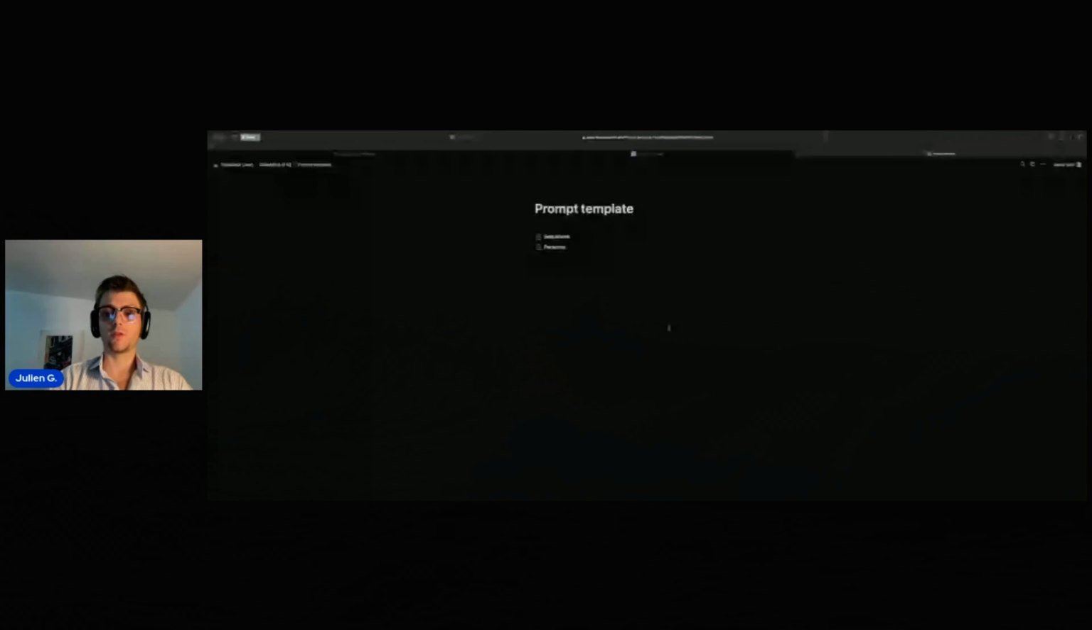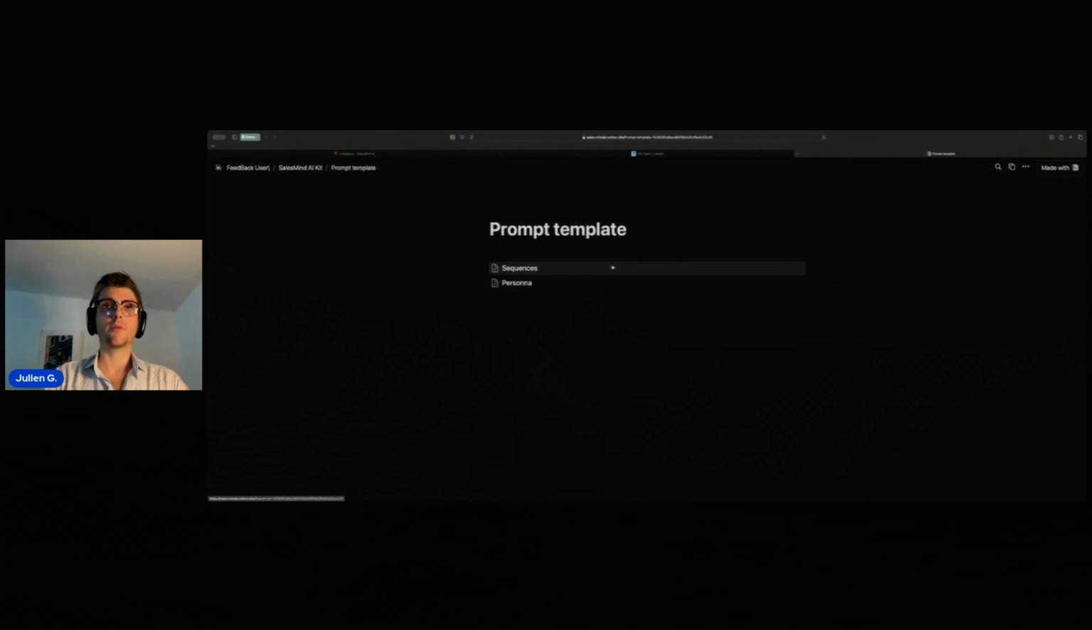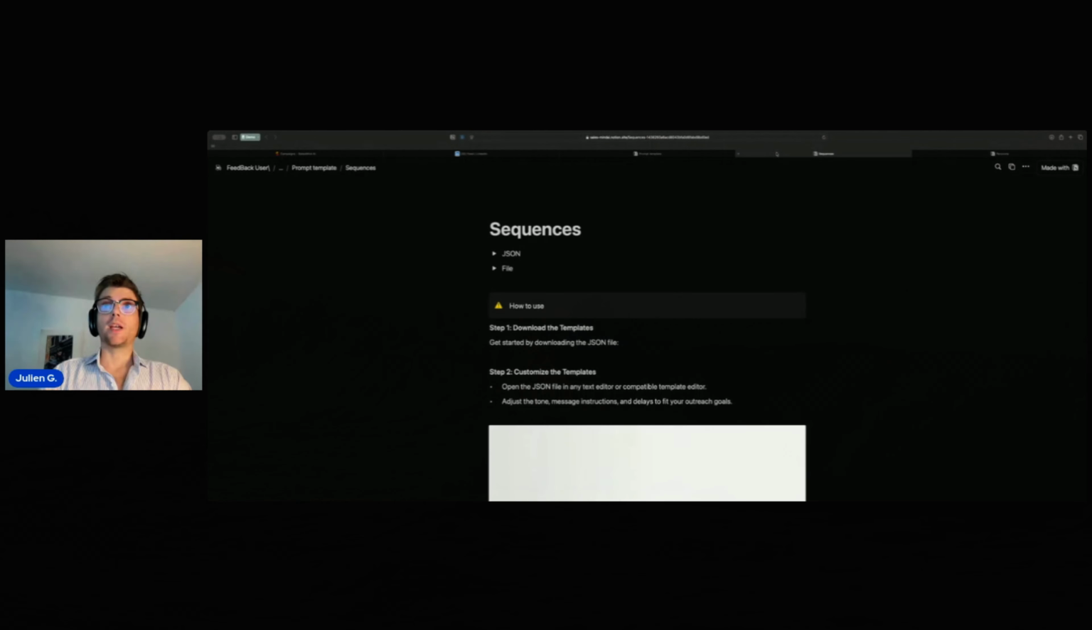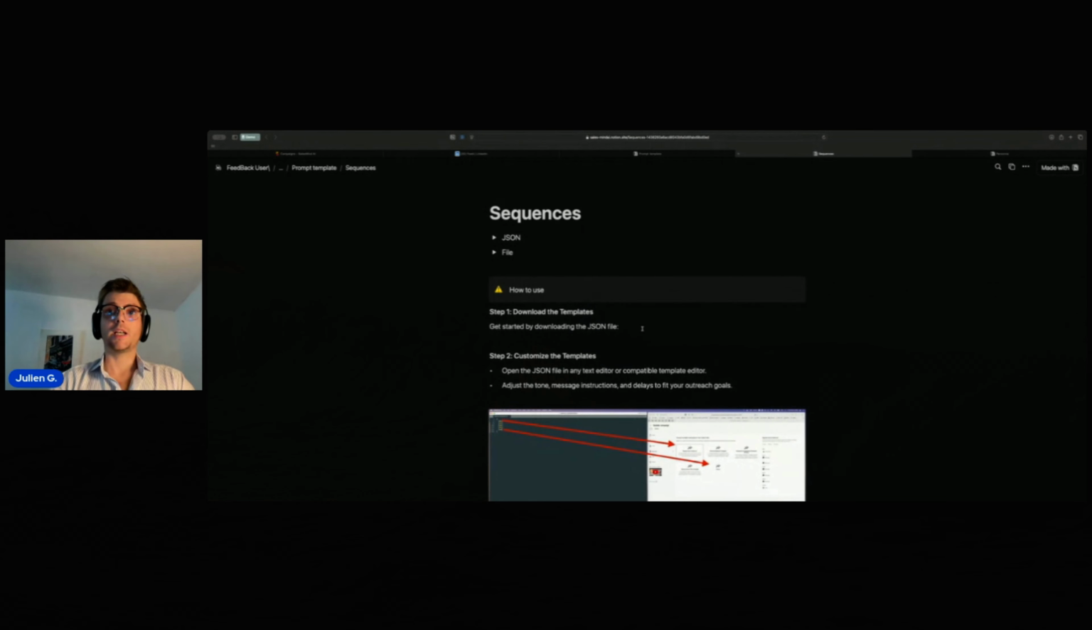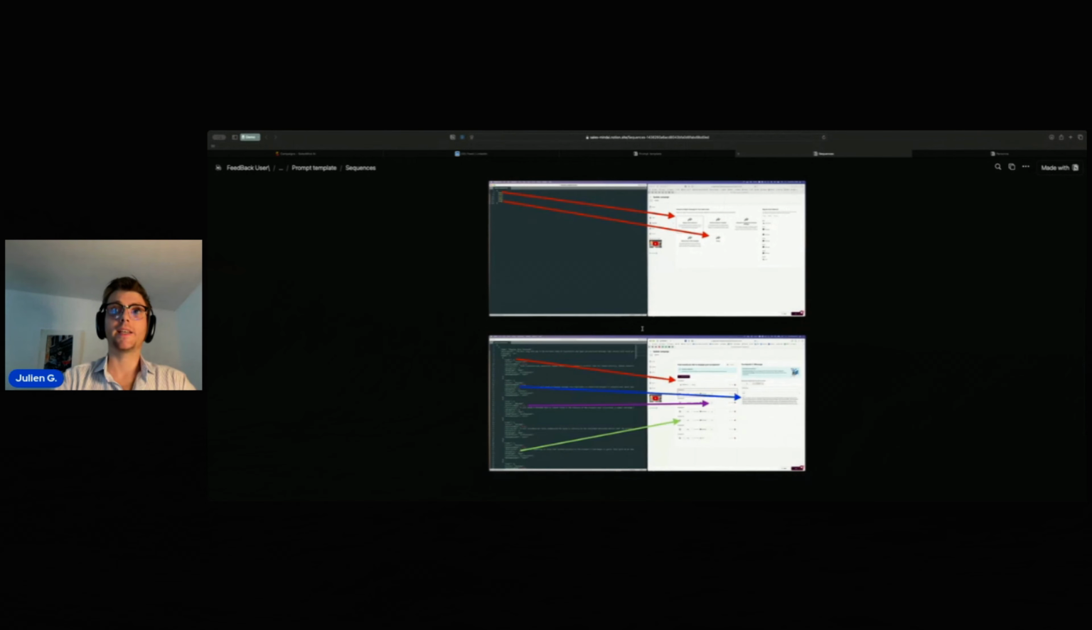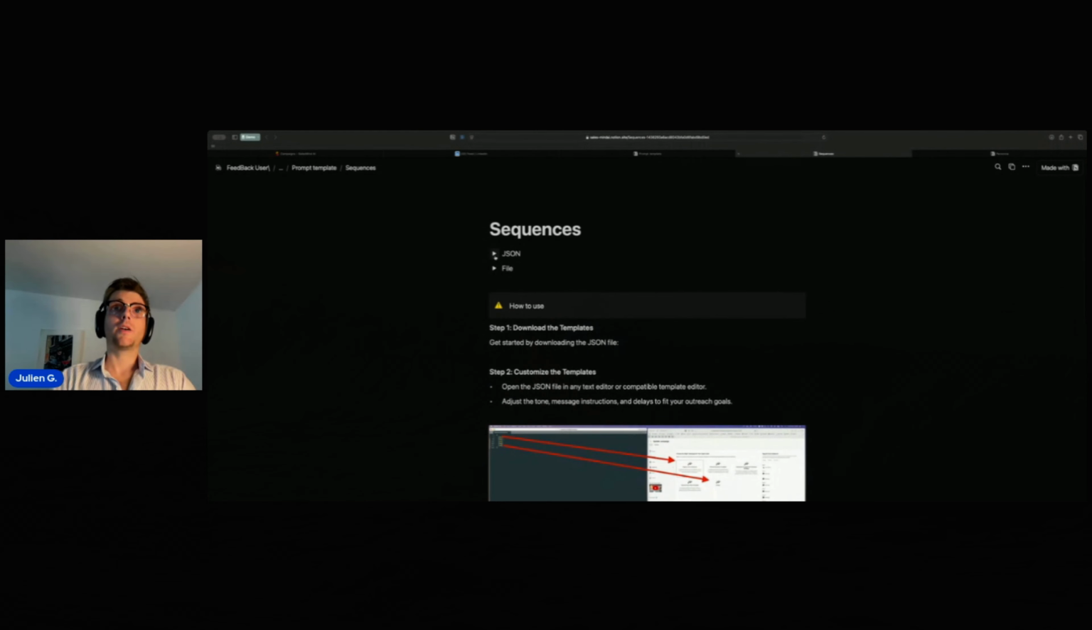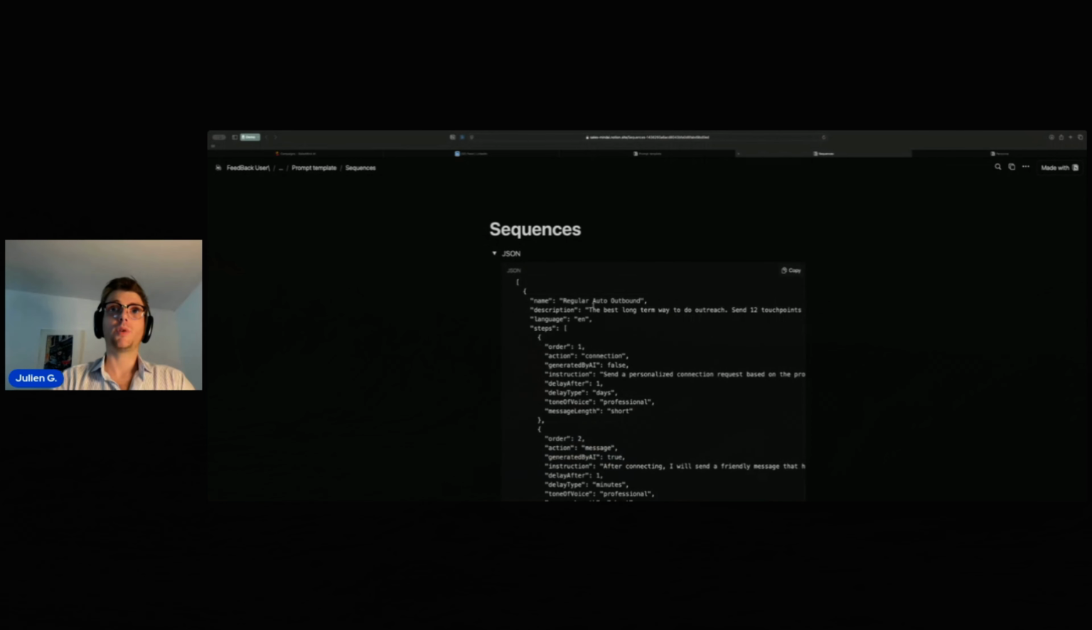So basically we have the media kit of SalesMind, and inside you can find our prompt. We have two, the sequence and the persona. And this is how we can now have access to all the templates and play a little bit with them. If I open the JSON, for example, it is written this way.